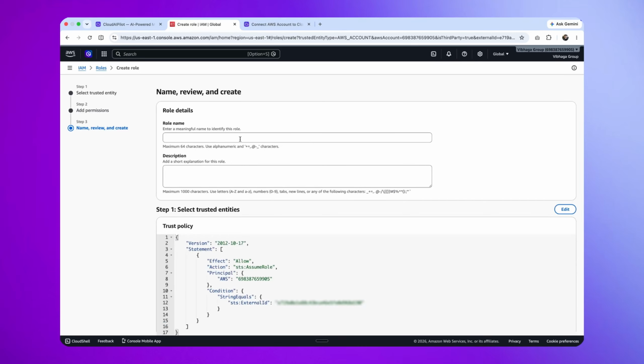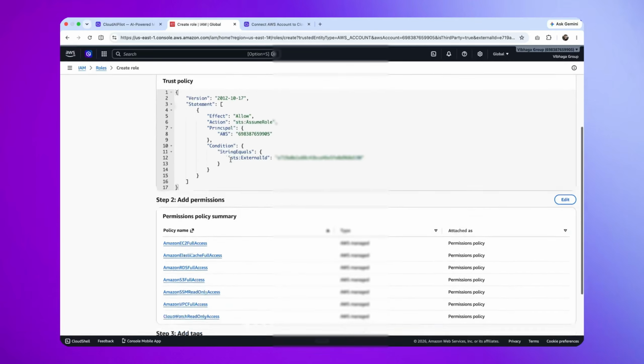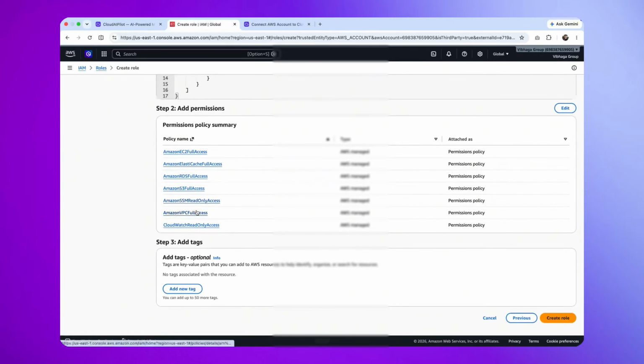Enter the role name. Any name works. Scroll down and check the Add Permissions section to confirm the roles added in the previous step are appearing here. Then click the button Create Role.